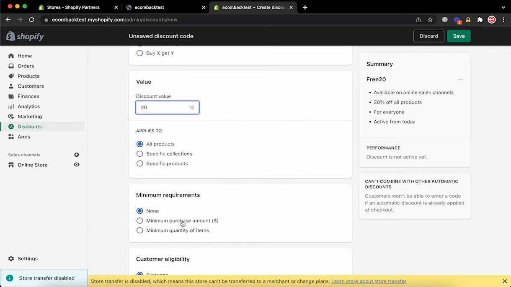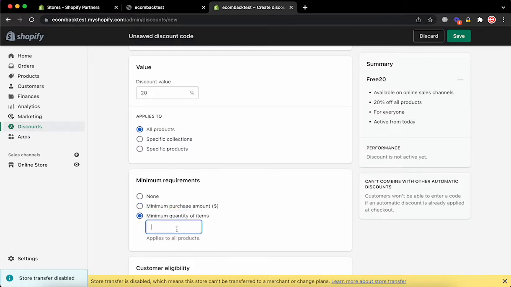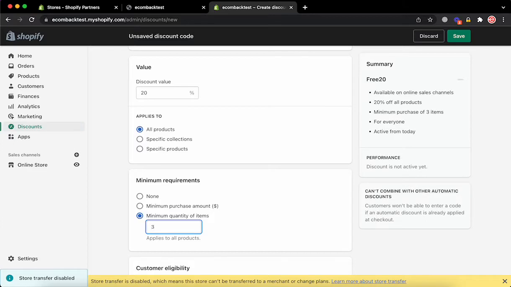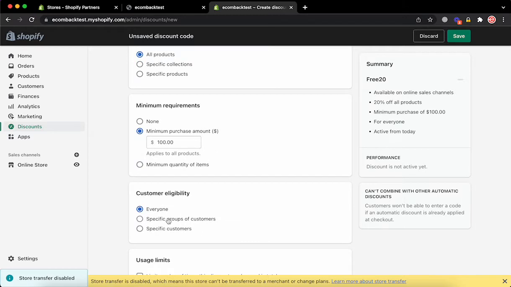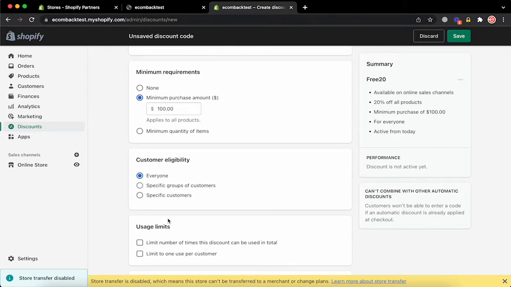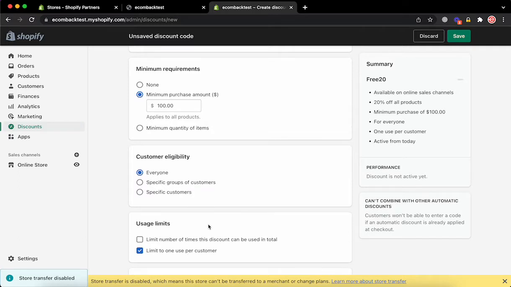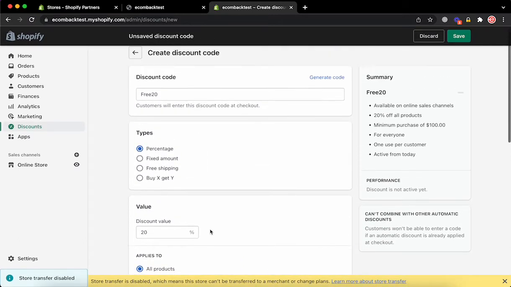And you can say, okay, minimum spending should be $100 if they want to get the 20% discount, or you can select that they have to buy 3 products minimum to get a discount. So that's entirely your choice. So we say $100 on that, and whether it's eligible for every customer, specific customers, or a specific group of customers, that's your choice. Also you can limit the usage as well. So we will limit to 1 use per customer. So that's how you can set up the percentage discount.